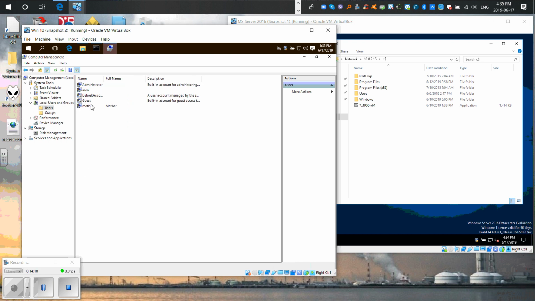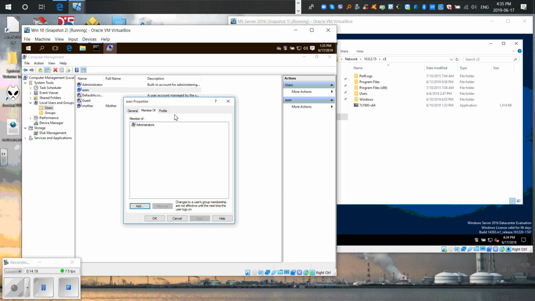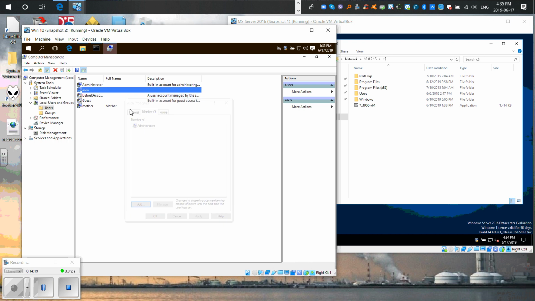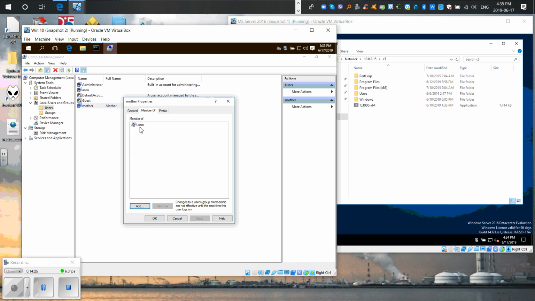So we just created a user and we need to assign this user to a specific group. Right click, properties, member of. If I go to mother, which I just created, right click, properties, member of, you see it's a member of users. Users is one of the less powerful groups. So this user here might have almost nothing to do, just to go there and to see. Not to install, nothing, okay?